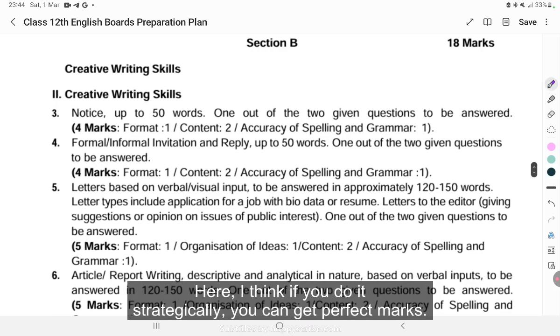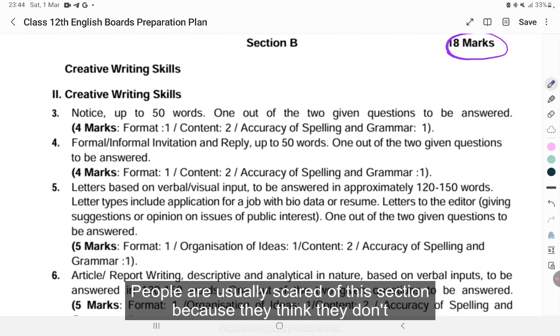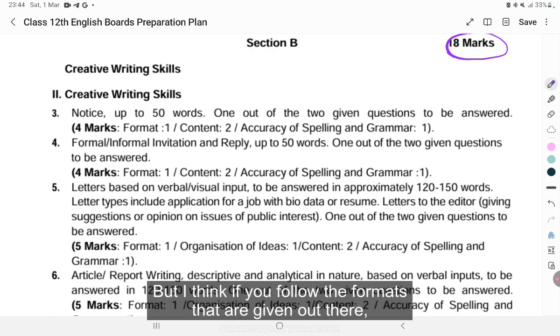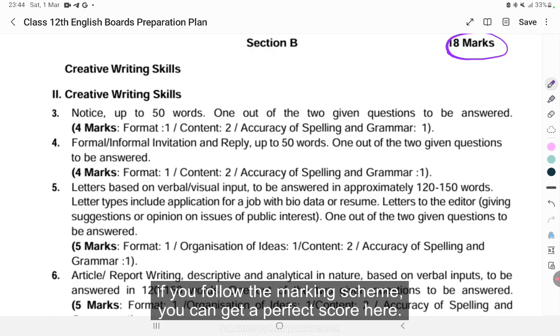Here I think if you do it strategically, you can get perfect marks. People are usually scared of this section because they think they don't know how to get a right answer or how to get the perfect score. But I think if you follow the formats that are given out there, if you follow the marking scheme, you can get a perfect score here.